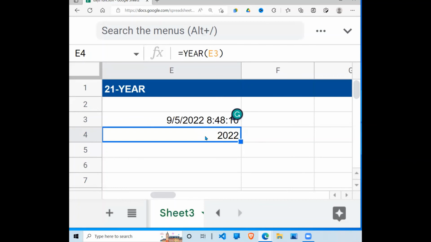So we have seen different functions, we can return the date, which can return the month, which can return the time. And I hope this has been helpful.